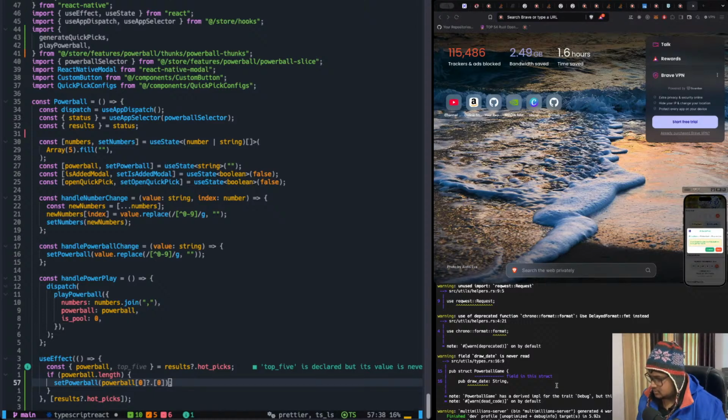All right, so we have generated this. But why is it not picking up this thing? We have a set powerball.